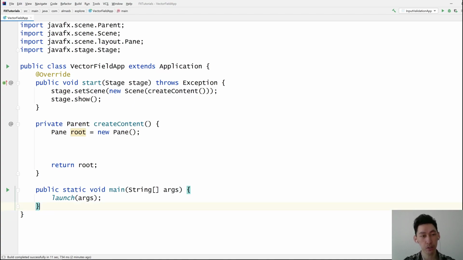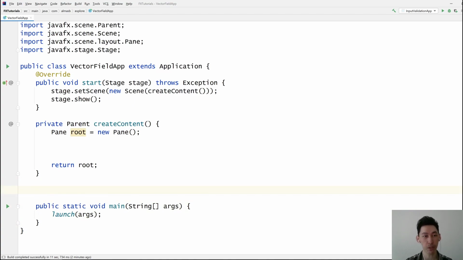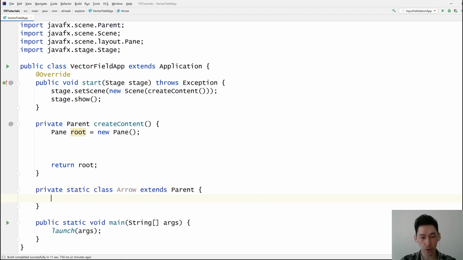nodes. So there are various ways you can draw an arrow in JavaFX. You can use a Unicode character. You could use what I'm going to use, which is just draw 3 lines. That will give you a representation of an arrow. You could use an actual image, load it and so on, but a node is fine, I think. So arrow extends parent. We are going to have 3 lines, I think. That should do it.